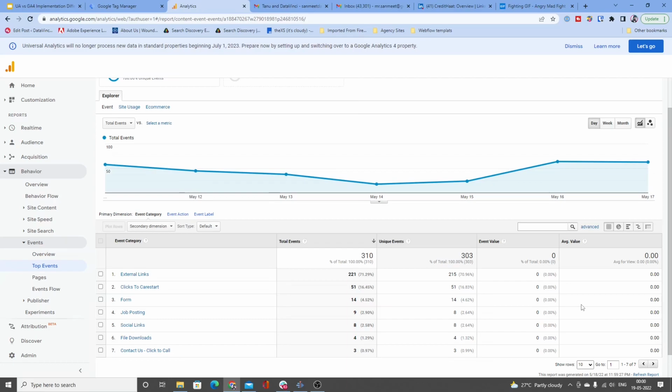So we are now in the Universal Analytics interface, and most of you might already be familiar with how to access the Universal Analytics events, but just a recap: you will go to Behavior, then Events, then Top Events, and it will start with event category. And then when you click on it, it will go to event action, label, etc. Now, the thing to consider here is that the moment you set up the tracking for an event in Google Tag Manager, and the moment you publish it and it starts receiving the data, it will immediately start populating the reports here.